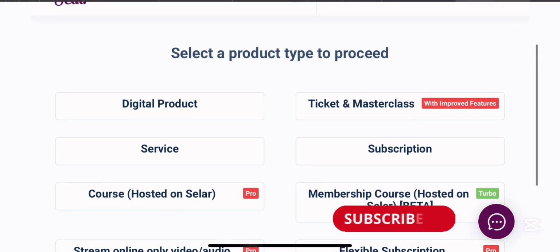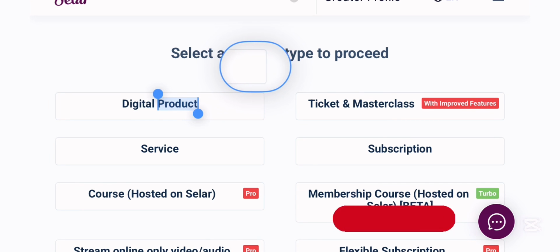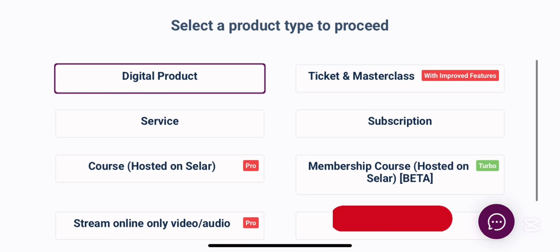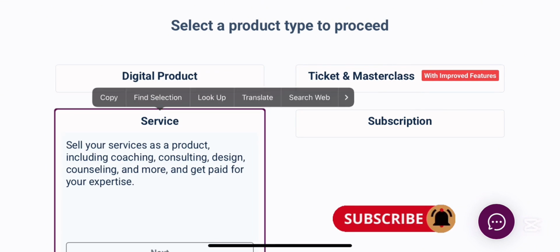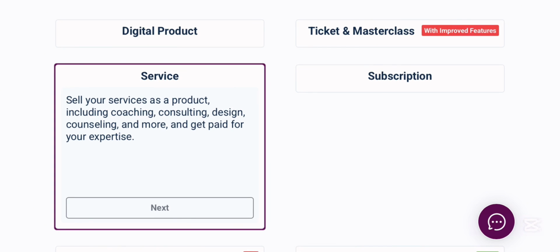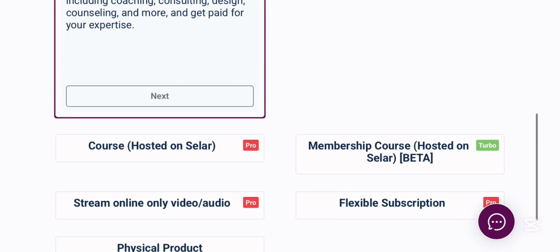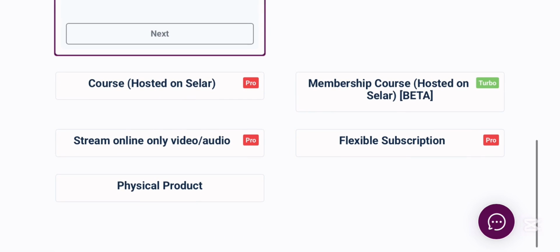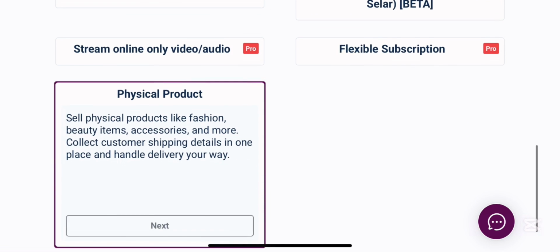So we have several things: digital product, service, courses posted on Selar. We have ticket and master class. We have stream online. So we have plenty of things. We have service. Any of them that you want to upload, you will click on it and click on next. For instance, if you want to add this service, we'll simply click on next, and it will take us to where we are going to fill in our details. We have physical products, we have flexible subscriptions, we have plenty of other things that are embedded, or services or products that are available on Selar.